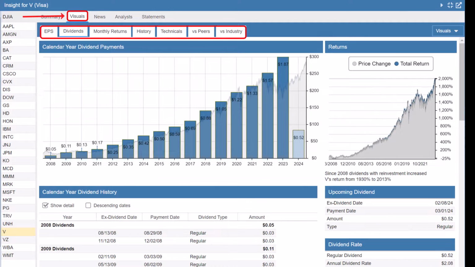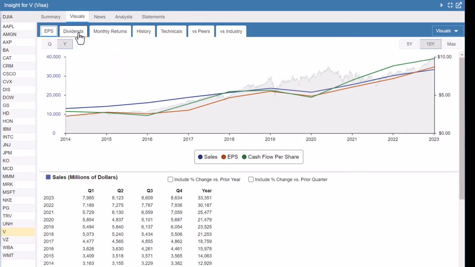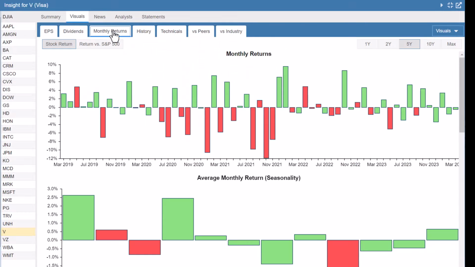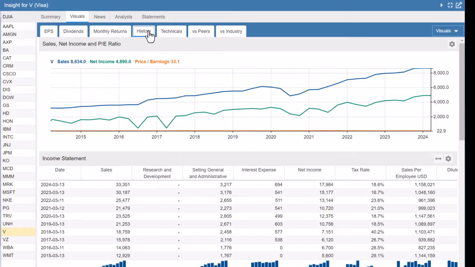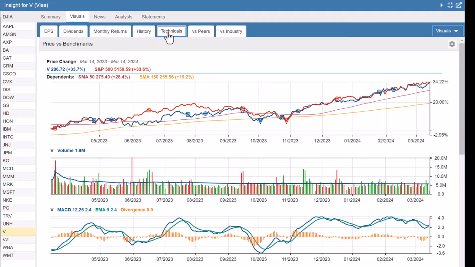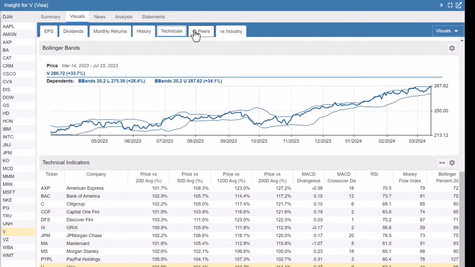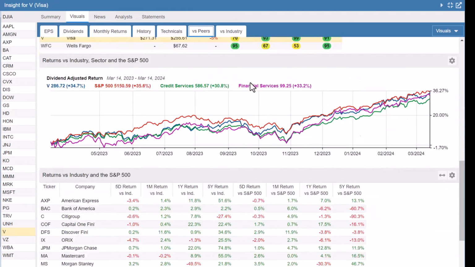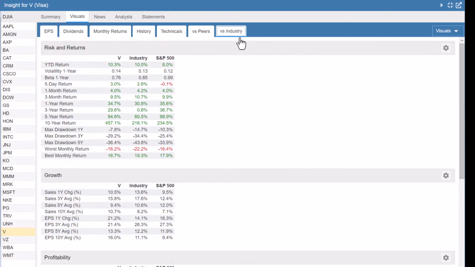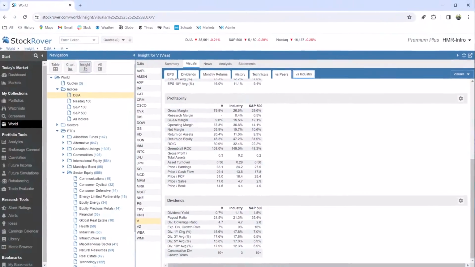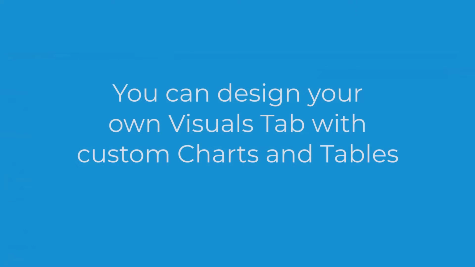Visuals has a number of sub-options: earnings per share, dividends, monthly returns, history, technicals, a stock versus its peers, and versus its industry. You can even design your own visuals tab.